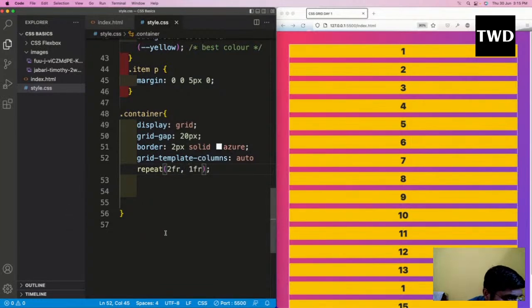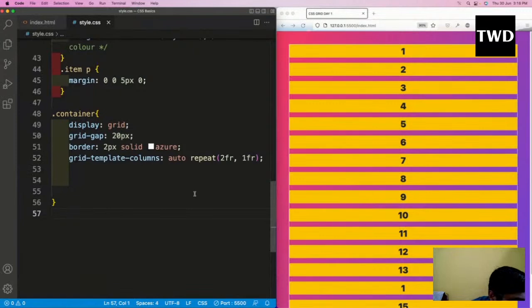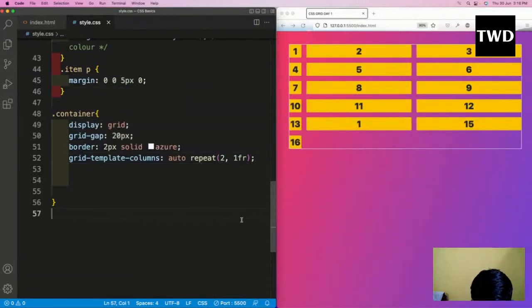So here we will have auto, repeat, two times of 1fr. So what did you come to know with this line? We have grid-template-columns: the first column is auto, and the second and third columns we have created using the repeat functionality, of 1fr. In case I would like 2fr, you can see it becomes twice.